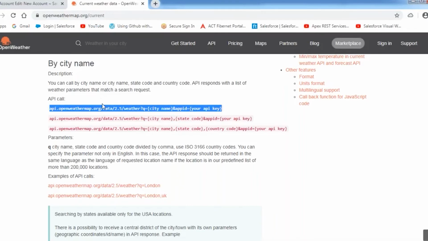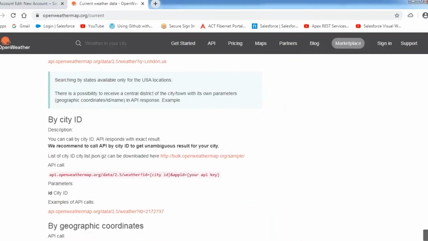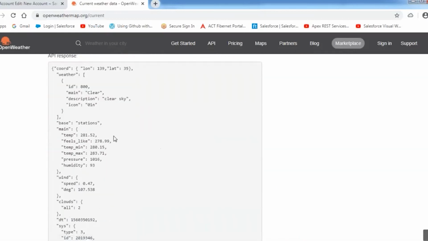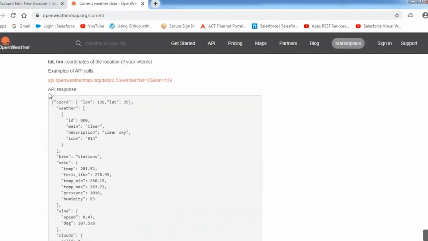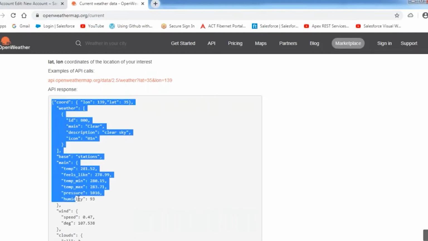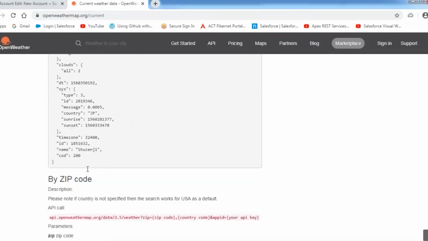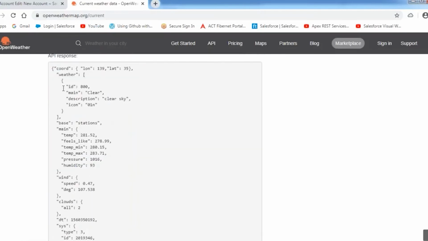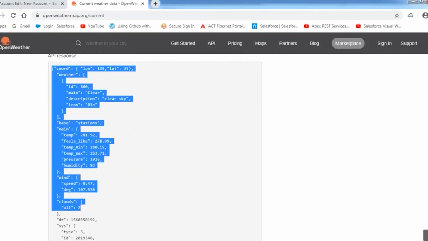They are also indicating in which format we need to connect, that is, how to connect to the system. This is the URL to which we need to connect. Whenever we connect, we can see how it provides the response. The API response will look like this. This is nothing but JSON format, called the JSON format of response.